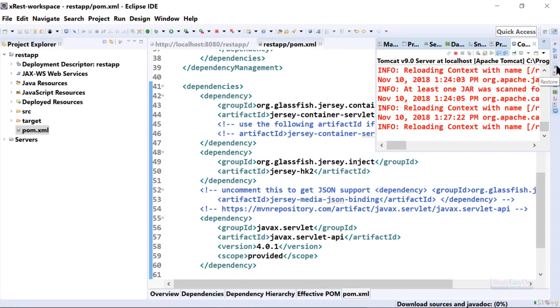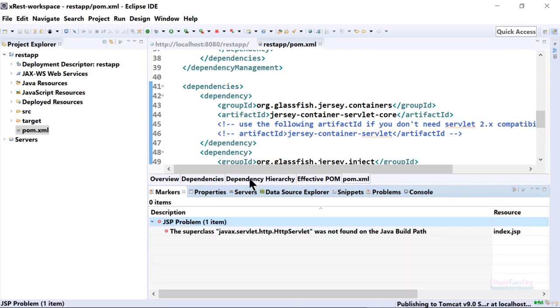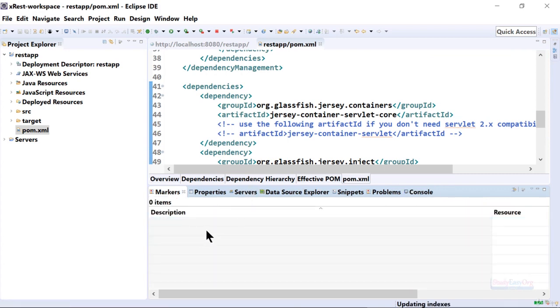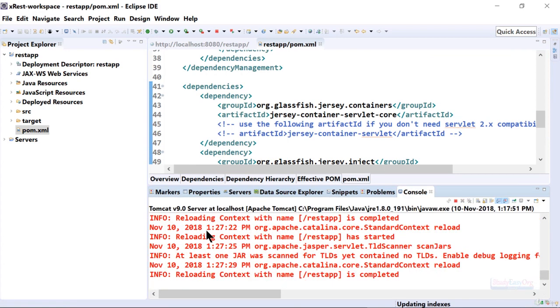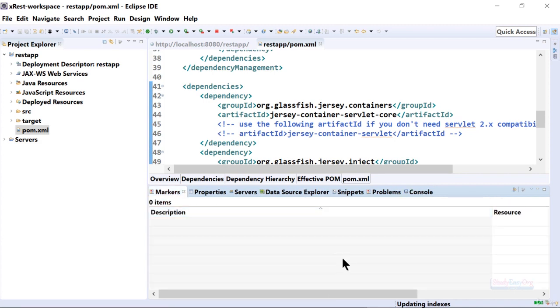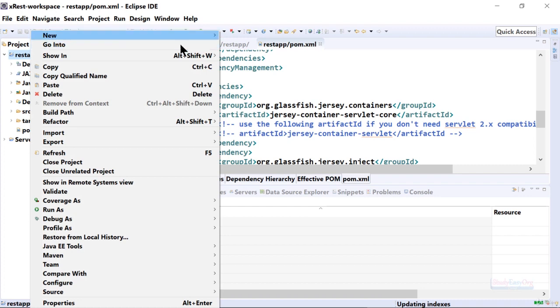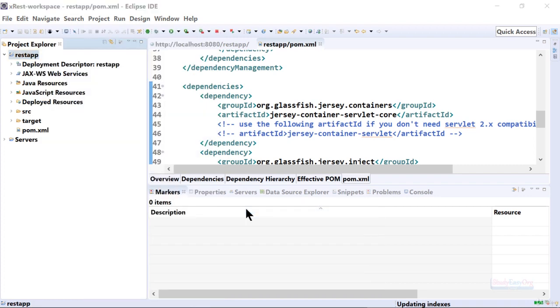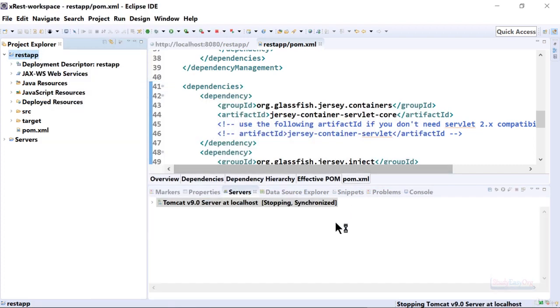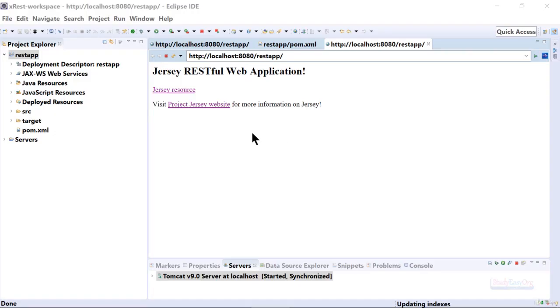Let me also show you the markers tab real quick. Here there is no warning, there is no error, and our application has been fixed completely. So this is amazing, and we can again quickly run this application, and our application should run properly. Here we go. So this is good, this is nice.